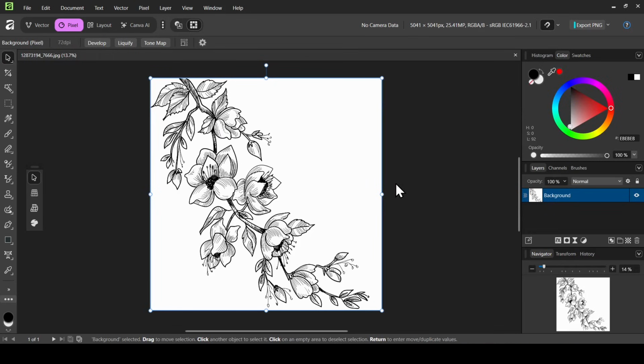So this is the image I'm going to use. I am on Pixel Studio. Now if you want to remove the white background, I'm going to show you two ways. The first one: left click here and then select the float select tool.